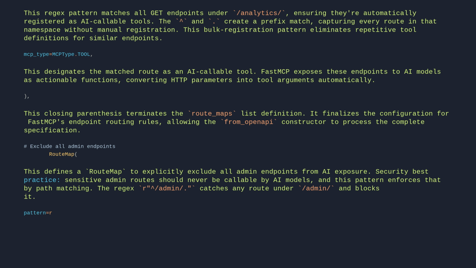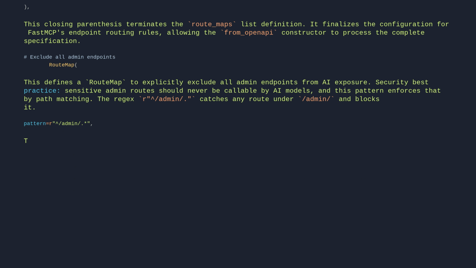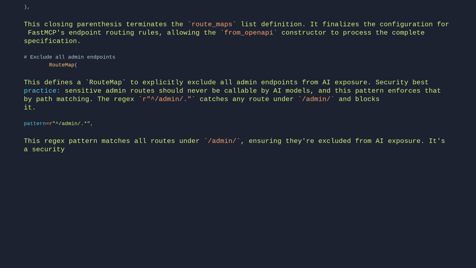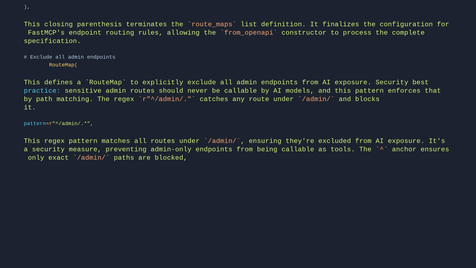Pattern equals r/admin/**. This regex pattern matches all routes under admin, ensuring they're excluded from AI exposure. It's a security measure, preventing admin-only endpoints from being callable as tools. The anchor ensures only exact admin paths are blocked, not partial matches like admin tools.